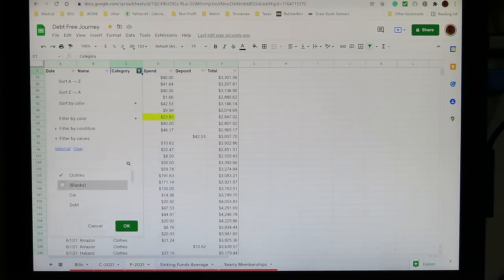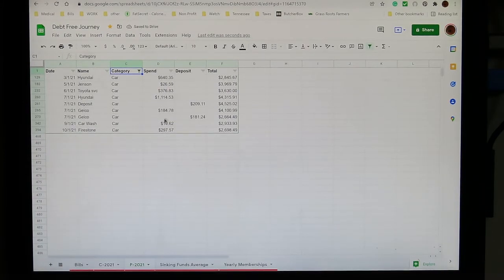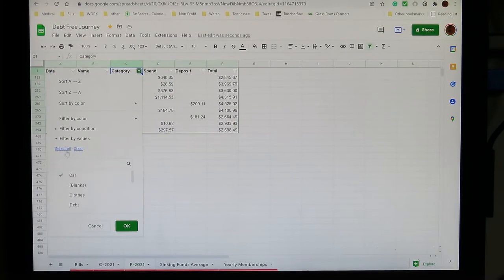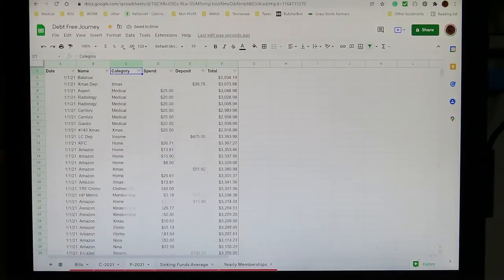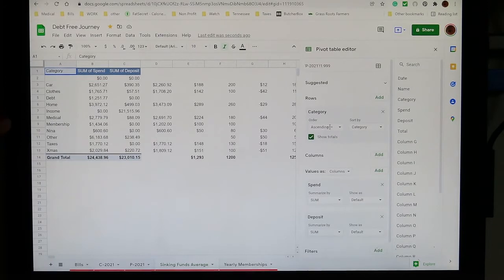You can break it down into car. Car for me is like car maintenance and all that stuff. So I spent this amount in vehicles between the Toyota and the Hyundai. We spent $2,651 for the whole entire year. So this is the only reason I love having this here, because I was able to create a pivot table. So here's my sinking funds.